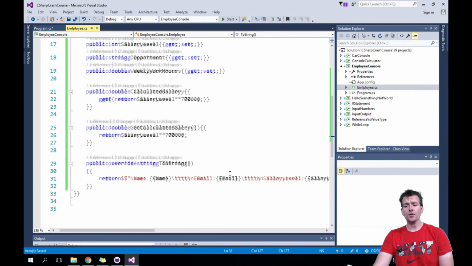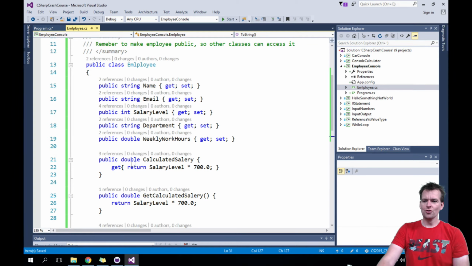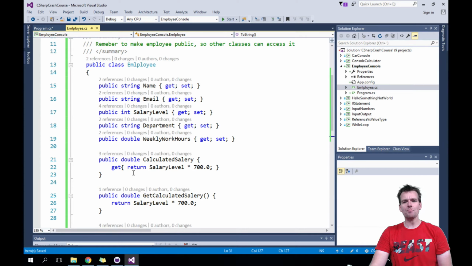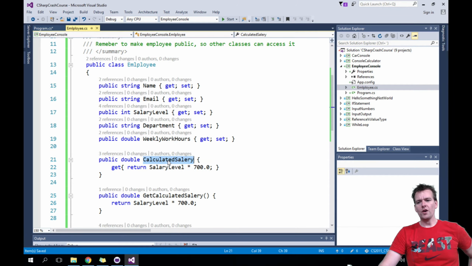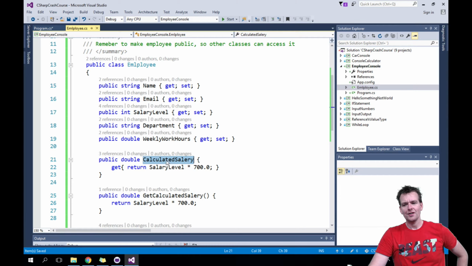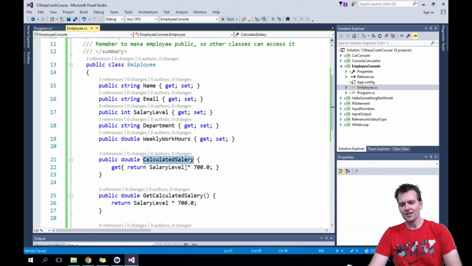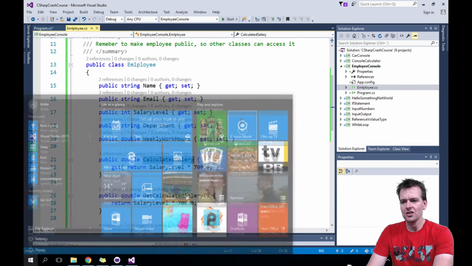But I can do it another way. So I also wanted to show you, this is actually not a function. It's actually a property. So it's like these guys. But I extended the property saying, okay, when you call this property, you cannot set any value. You can just get salary level times 700. That's all you can do. Let me show you how this works.